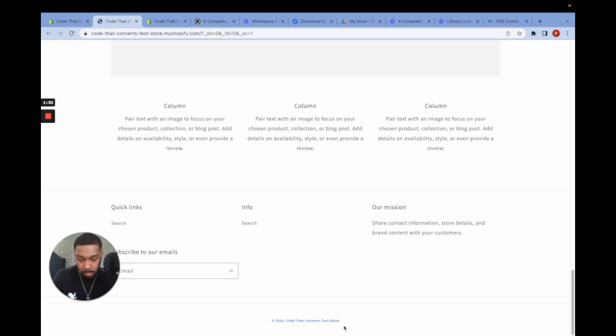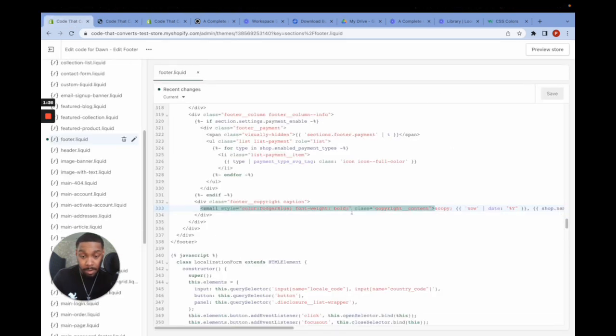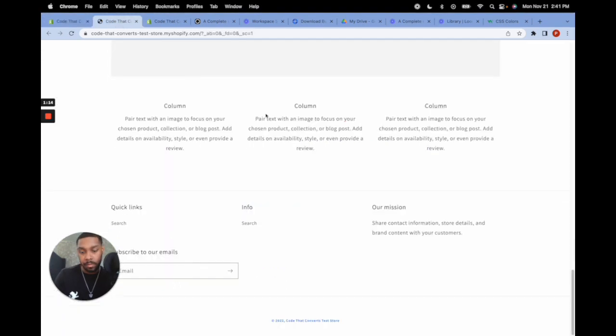Now the font weight in the bottom is bolded. Let's say you also wanted everything to be uppercase. You would do text-transform: uppercase. Let's try that out. Now all the text down here is uppercase.